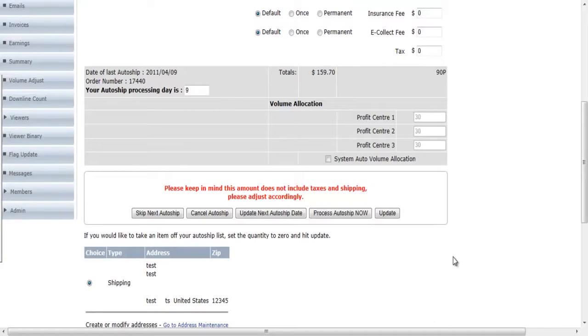Update next AutoShip day allows you to actually change the date of their next AutoShip to a specific date. And then, of course, after they've canceled their AutoShip, they find a guy and they come back to you saying, oh my God, I found a guy, and if I don't get an AutoShip, I'm not going to get paid.